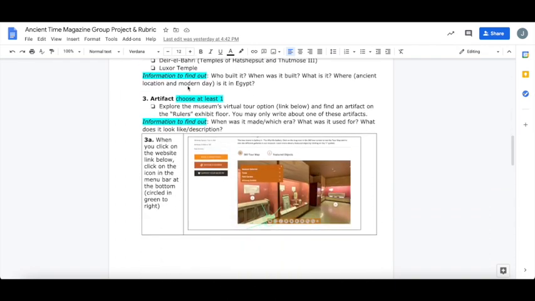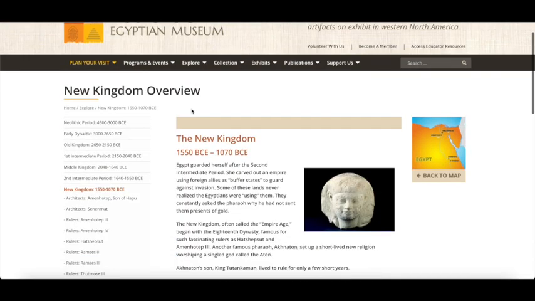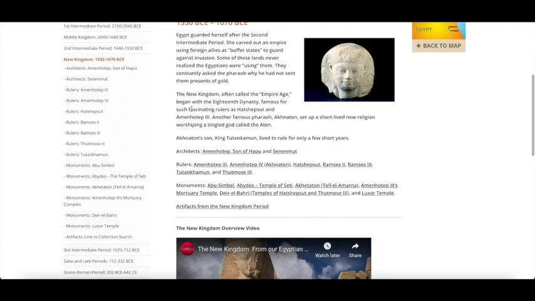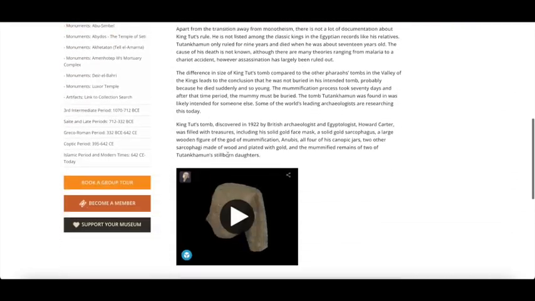So this is how you get to the website. You just scroll down on the main project assignment. You're going to click this massive URL, this big one, just click it. It's going to bring you to this website. So if you're studying a ruler, you're just going to find them on the left side here. You don't have to go searching. They're just on this left bar. You find one. You click the one that you're researching, and you read. That's it.